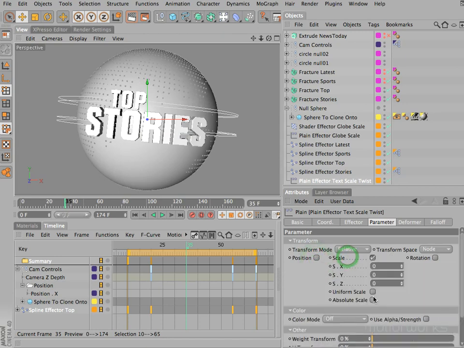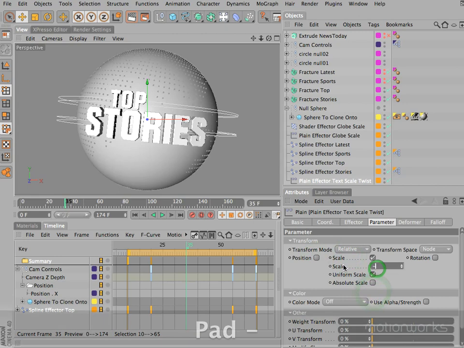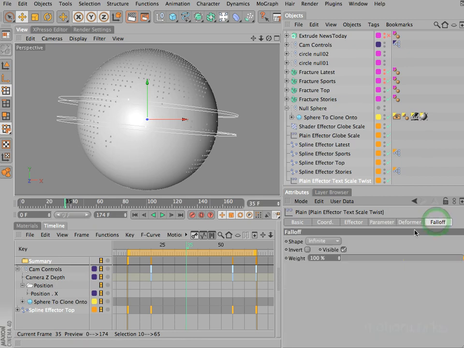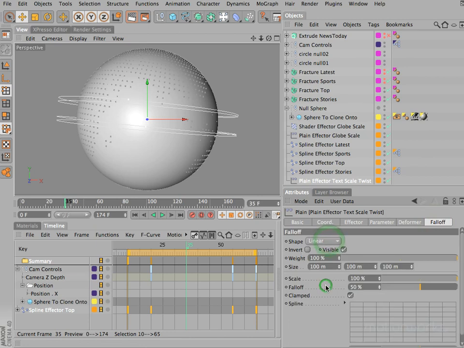Let's select scale, uniform scale, and choose -1 so that it scales the text so it becomes invisible. Obviously we want the text to be visible at the front, but when it comes round we want it to be kind of invisible at the back and then scale up. The way to do that is to use falloff. So we switch to the falloff tab, choose linear. Okay, we still can't see what's happening. What that means is that the linear falloff is in the wrong direction.